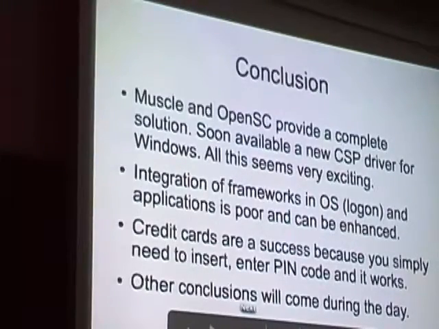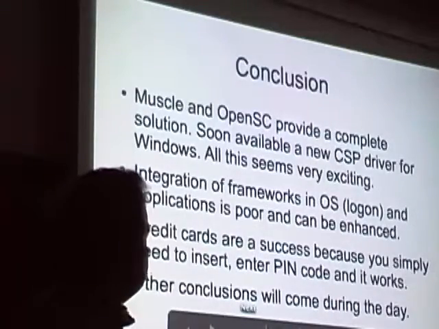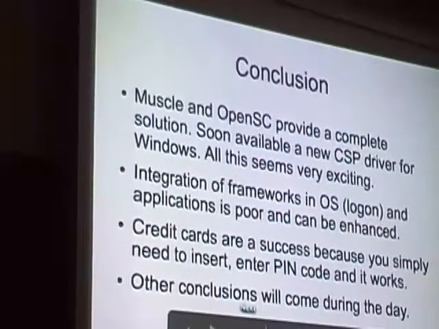Okay? So, as a conclusion, we have a very good framework now, which is called OpenSC. It works on all platforms. It will soon be available even for a CSP driver. It will provide a Windows driver. I don't know if it will be a mini CSP, but it will deliver a large number of features. But the integration lacks, in my opinion, a better usability.